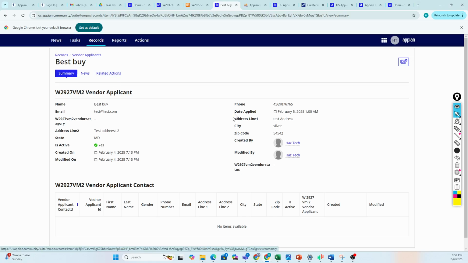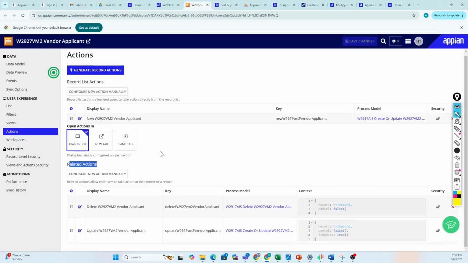So in our case it's going to be Best Buy, right? So if you want to add multiple things, for example, now we want to add from here, from the Best Buy, we forgot to add one of the contacts, for example the CEO or the human resource guy. So we're gonna give someone some kind of action to review the summary page of the Best Buy vendor applicant, and they can go to related action. They can add a new contact.